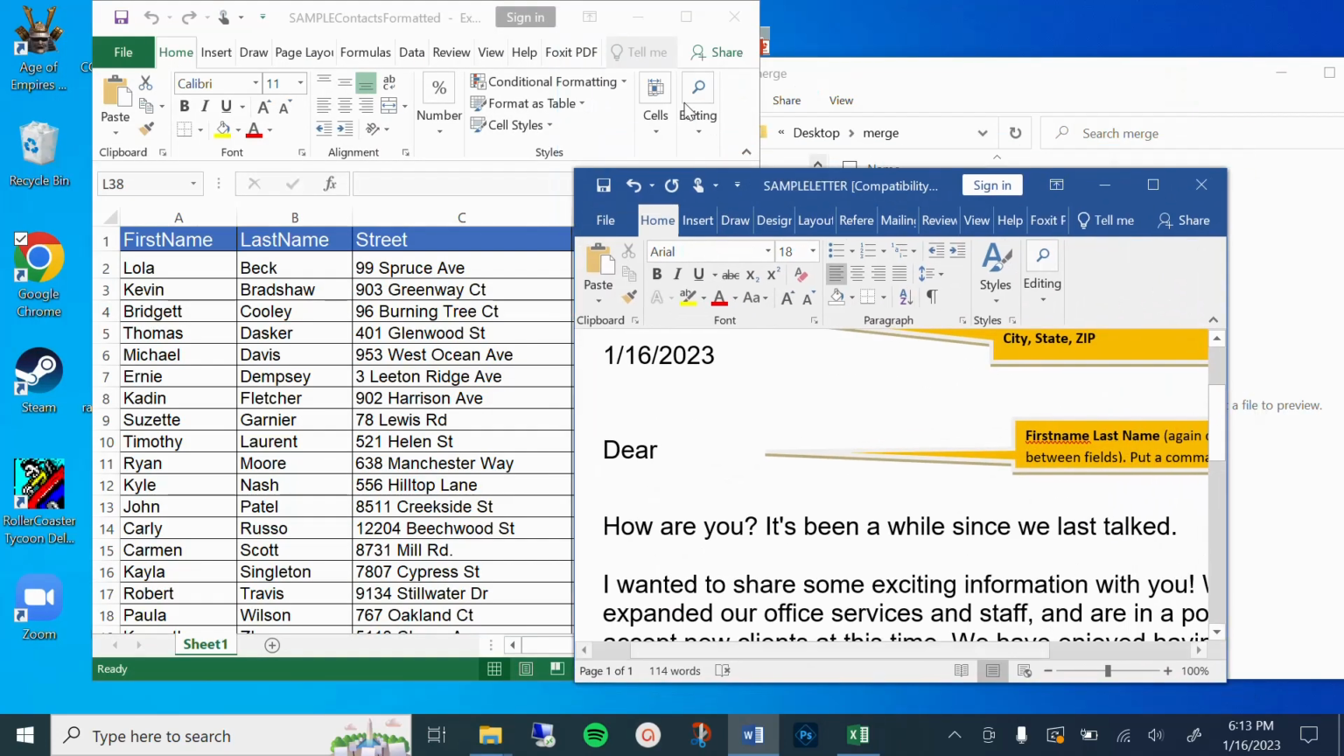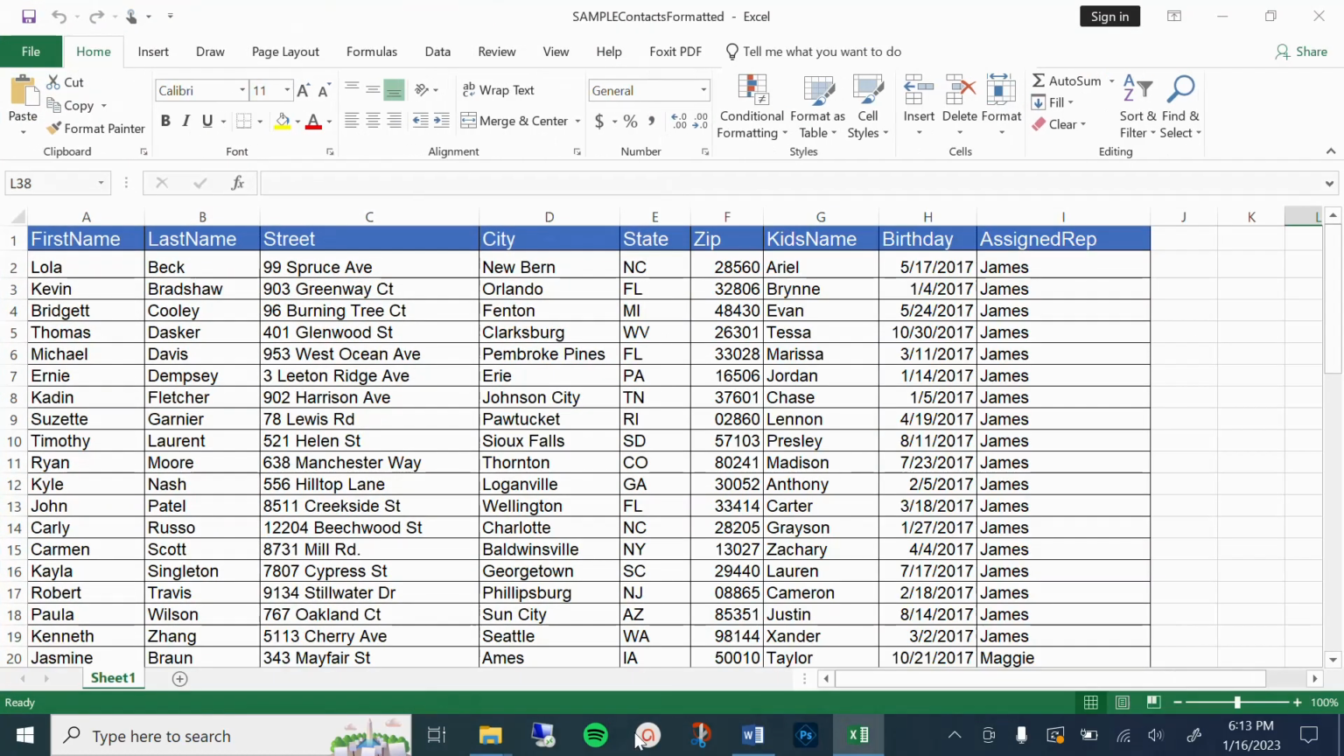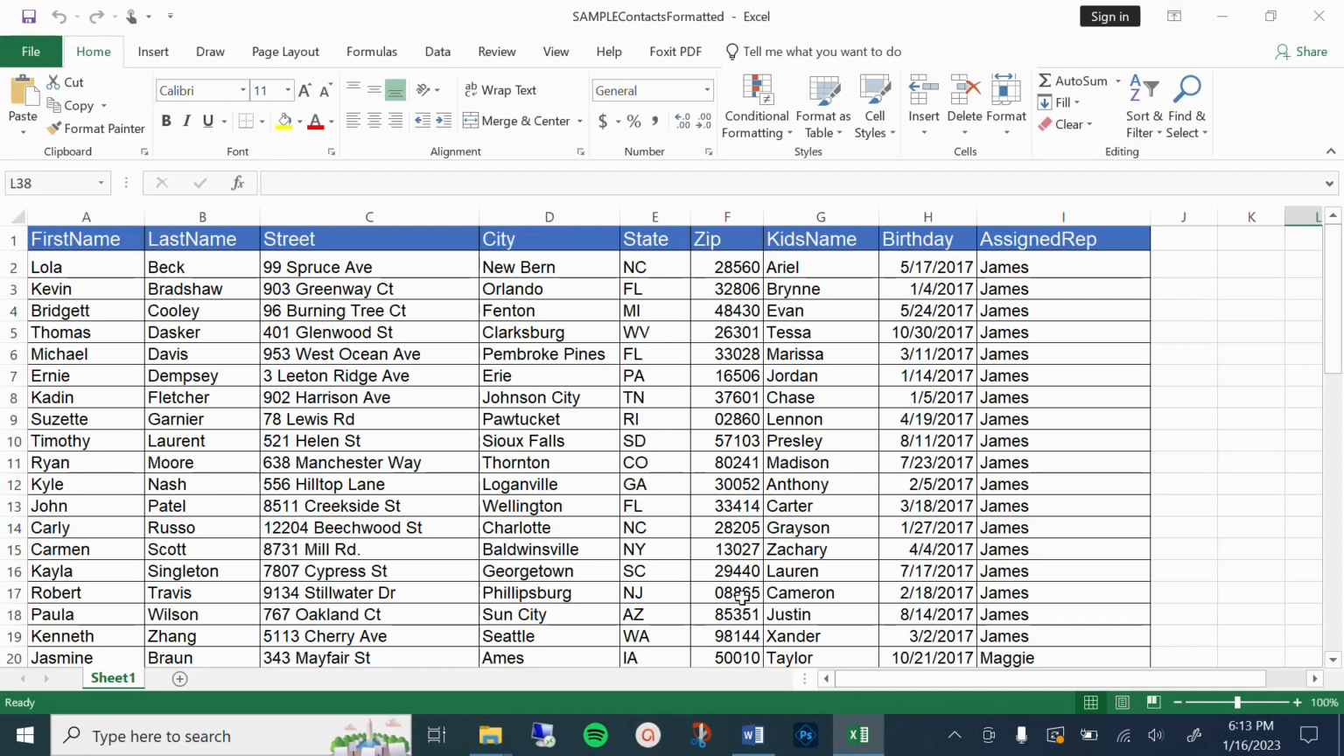This is all fake data. I used a random name and address generator to create all of this information. So these are not real people. These are not real addresses. I don't even know if this zip code matches this city. It's all very random, so none of this is real. So what I would do is save your spreadsheet somewhere where you can easily find it, so you know where it is, because we're going to be accessing it from our Word document.